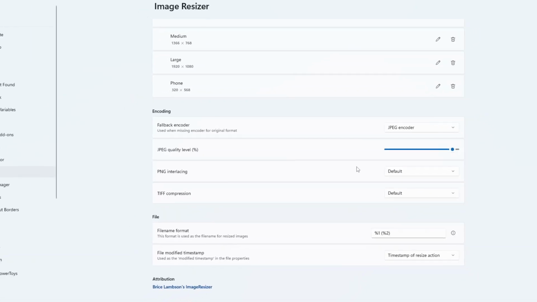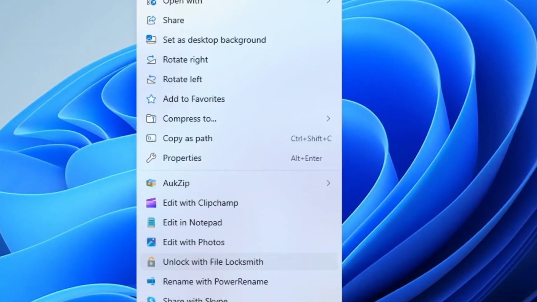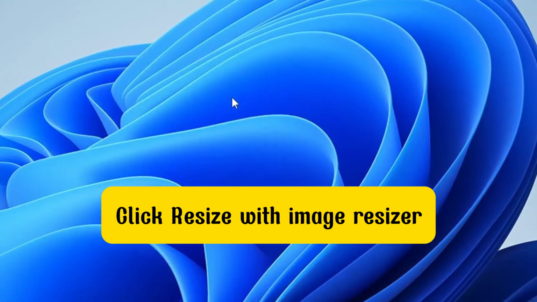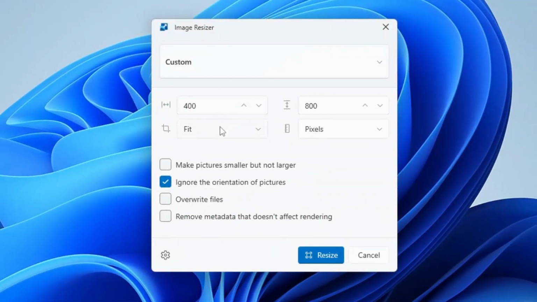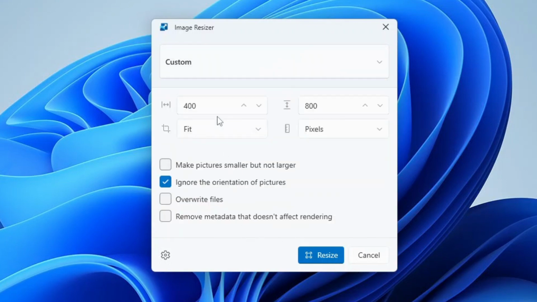Now, to resize an image, simply right-click on any image, select Show More Options, and then choose Resize Pictures. This brings up the Image Resizer window. Here, you can choose from the preset sizes by clicking Custom and selecting your preferred choice, or you may manually enter the width and height you'd like. Additionally, there are various checkboxes and options you can select to customize how the resizing is done. Once everything's set, click Resize to create your perfectly resized image.